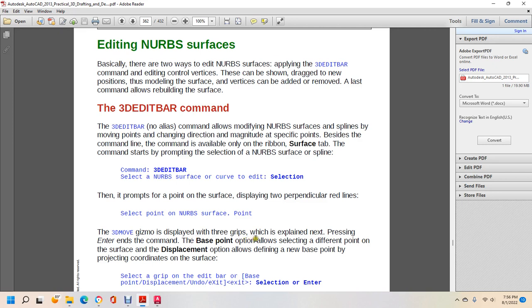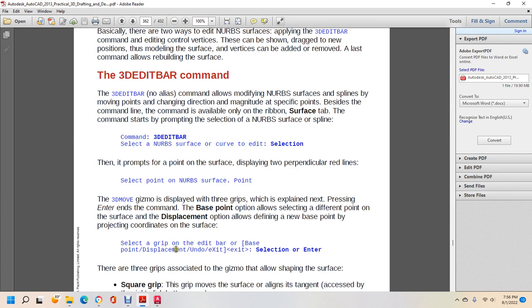The base option allows you to select a different point on the surface, and the displacement option allows you to find a new base point by the projection coordinates on the surface. Select the grip on the edge of the bar on the base point displacement, undo selection, or exit or X selection or enter.